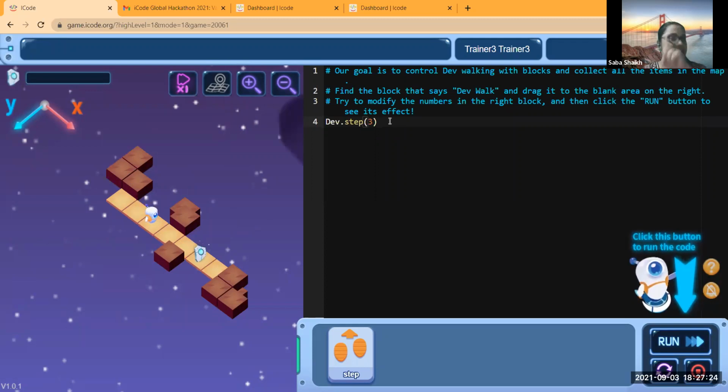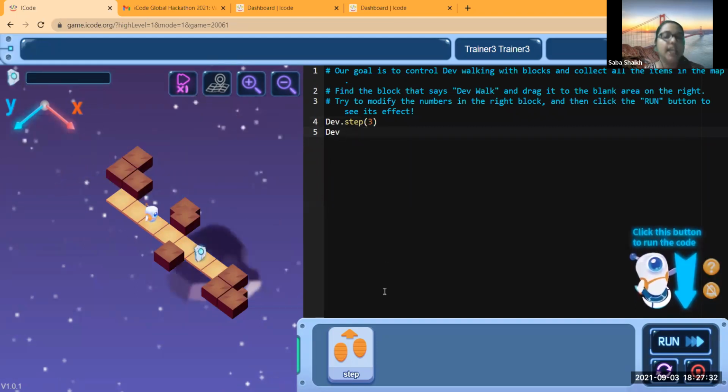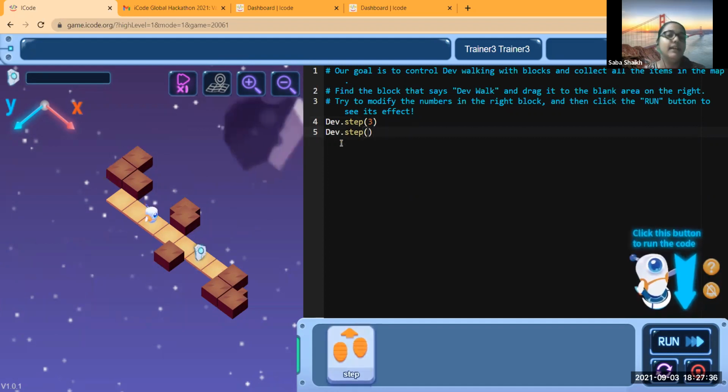So either you can type it like this, or else there is another way. What is that? You can click on Dave. His name will get selected automatically. And then here's a step block. You can click on it. It will write step for you. Then you just need to mention the steps over here. So it's completely optional for you.